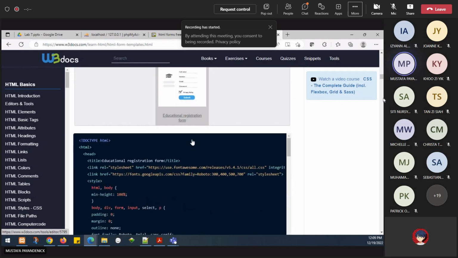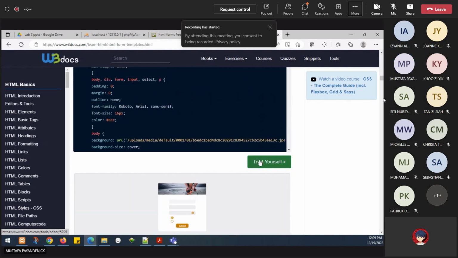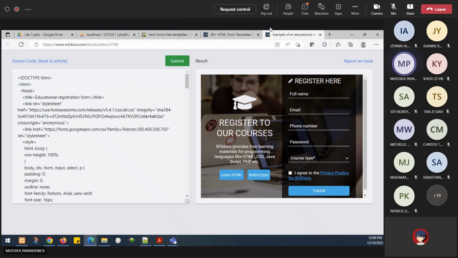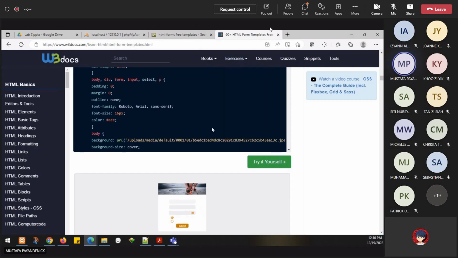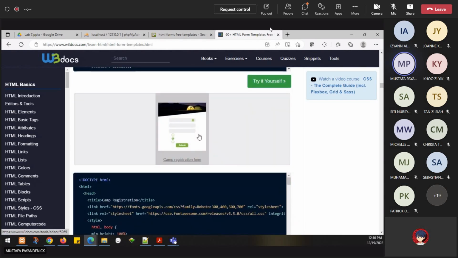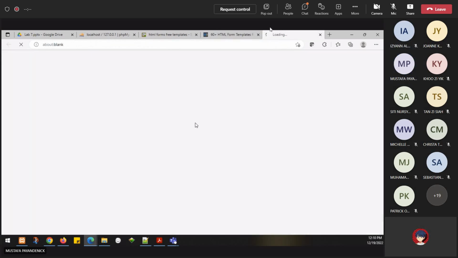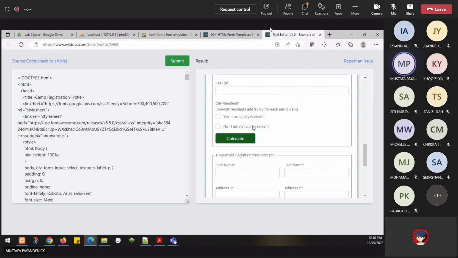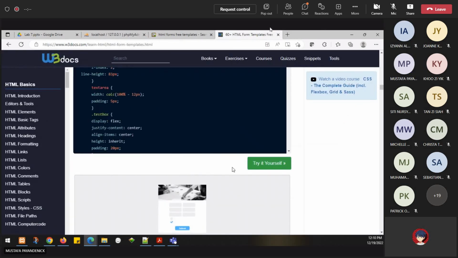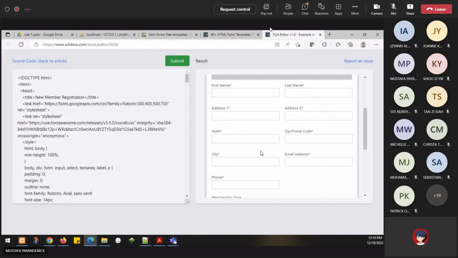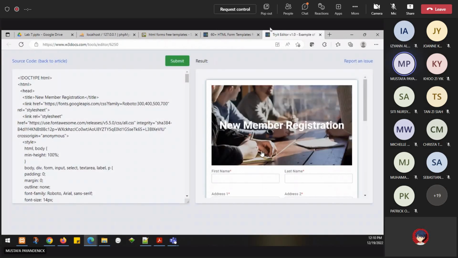Let's go for educational register. Password, course type. Not this one, maybe another one. I already used this one. Volunteer, I used in another class. Let me try camp registration. This one has a lot of fields, and we don't have time. So let me find another one, new member registration. Okay, this is a good form.